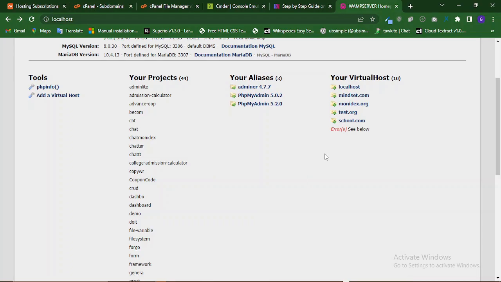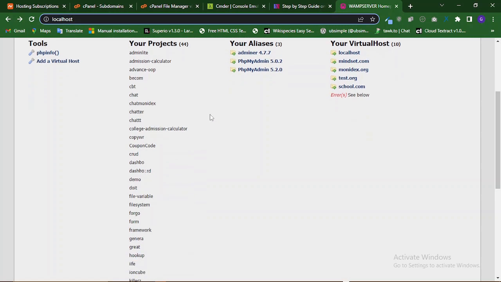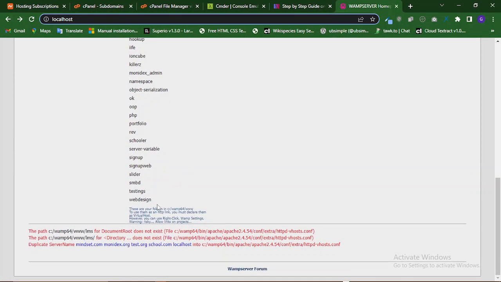Alright everyone, we'll be looking at how to set a custom domain name. A custom domain name means we don't have to enter localhost. The folder that holds your WordPress installation, like mine is web design.